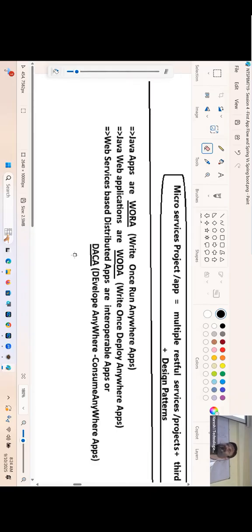Next, web service applications are what? DODA applications: develop anywhere, consume anywhere. Your distributed application is there in Java, but the consumer need not be in Java, guys. The consumer can be in Java, .NET, Python, JavaScript, Android, iOS, anywhere. That's why we say a distributed application allows different types of clients, in the same domain or different domains.